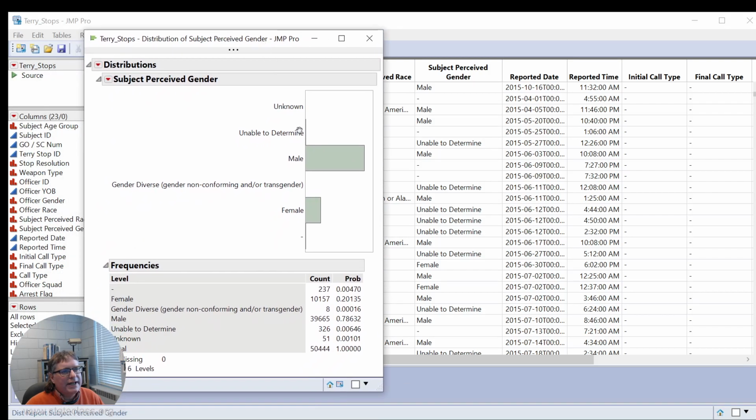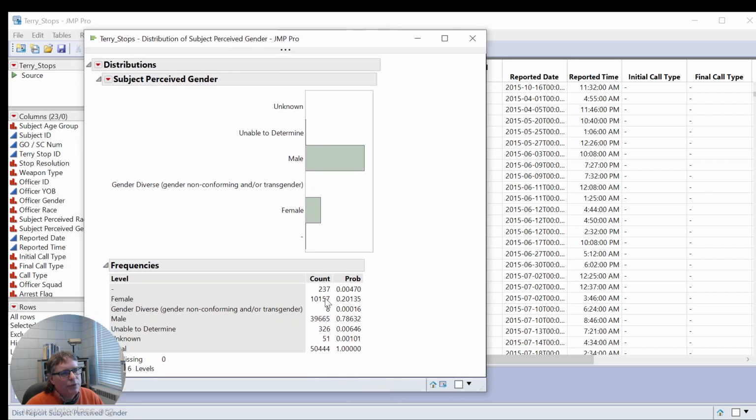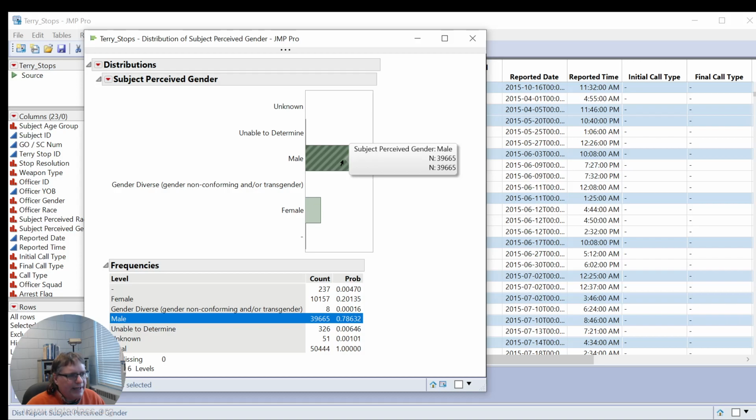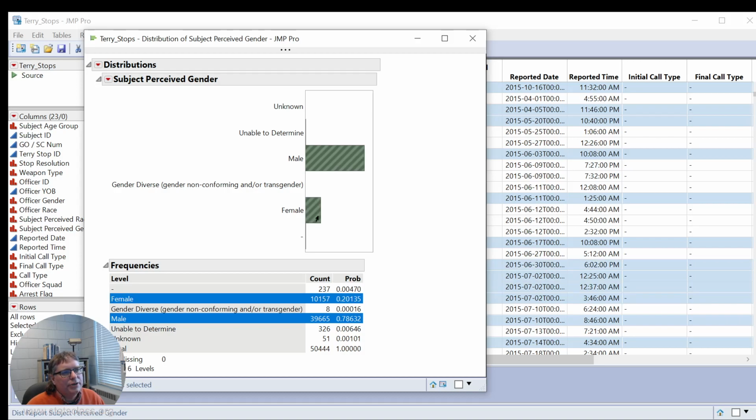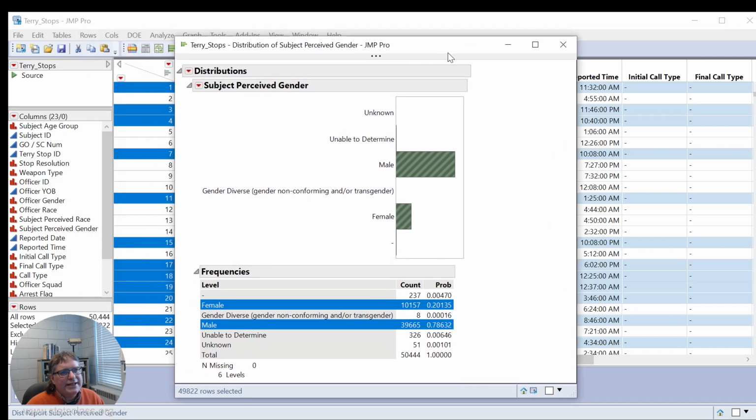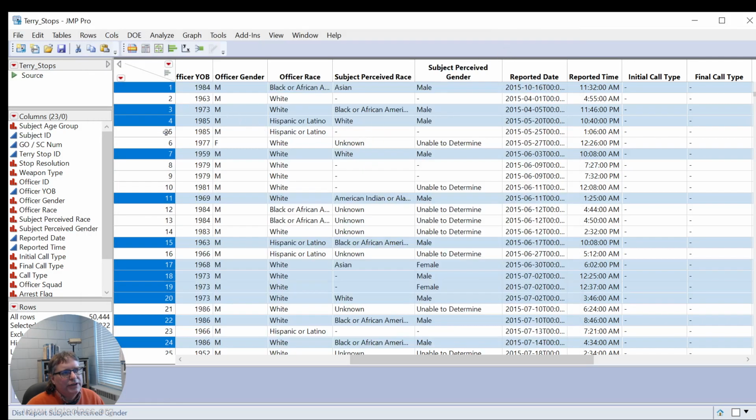And here I can get a count and percentages for the different genders. We can see that certainly we have a lot more males in this data set, about 78%, females about 20%. There's only about 2% that are either unknown, unable to determine, a dash, or whatever here. So I want to just select the two columns here. So I'm holding the control button down by selecting both of those. And what that's going to do here in the background is select only the rows where I have the subject perceived gender being male or female.